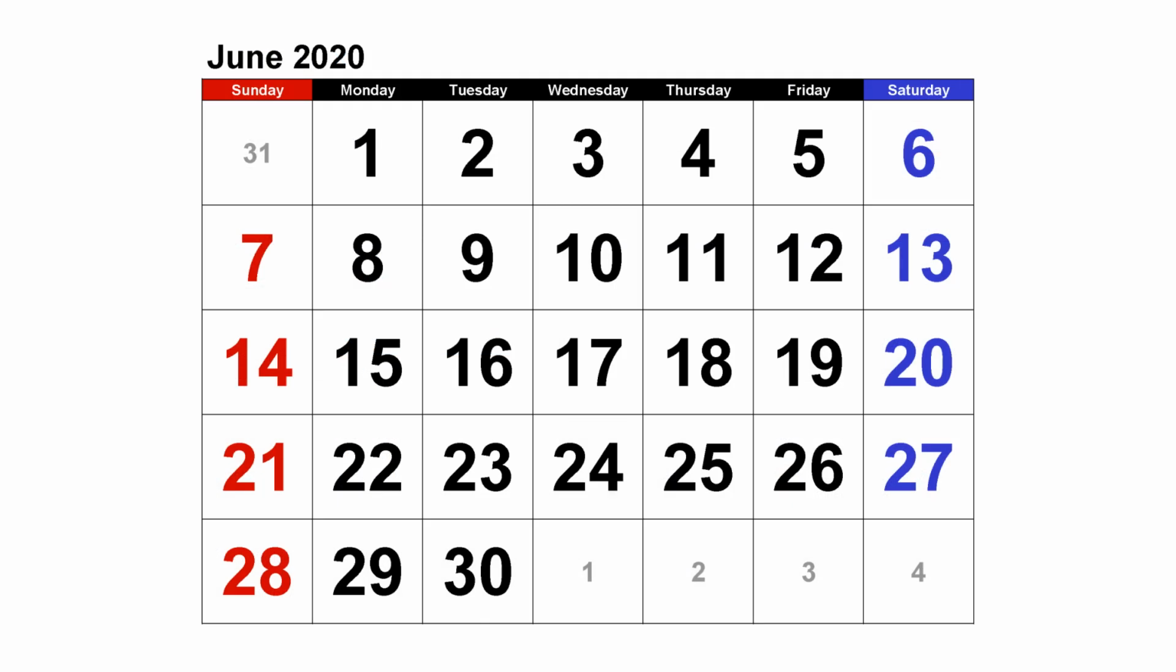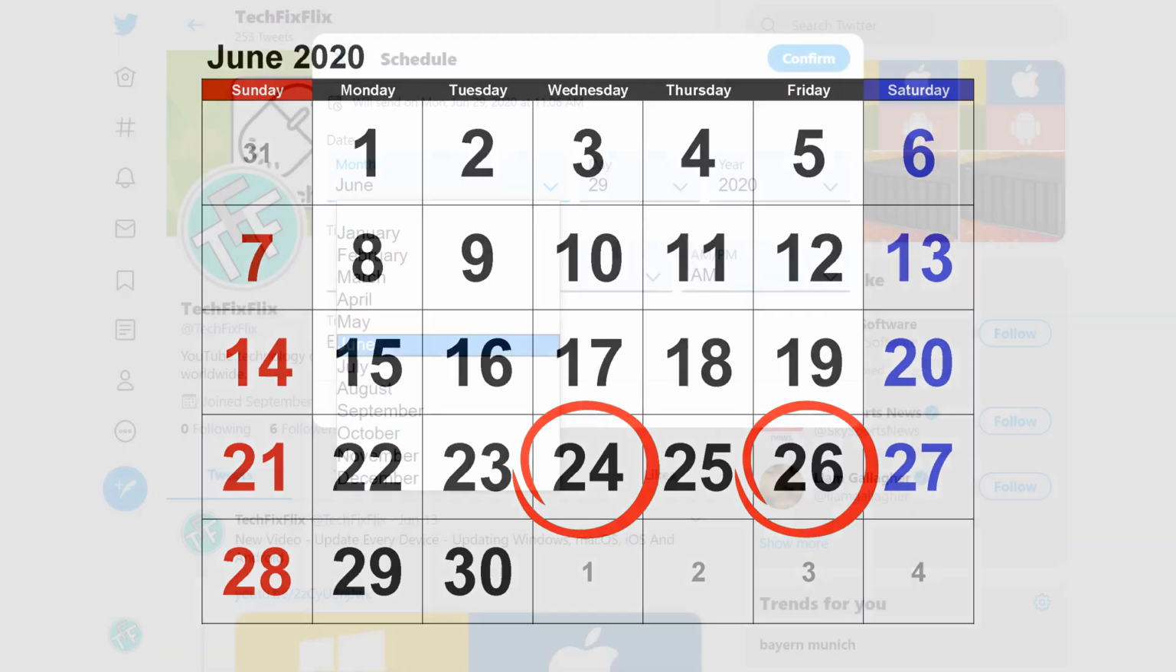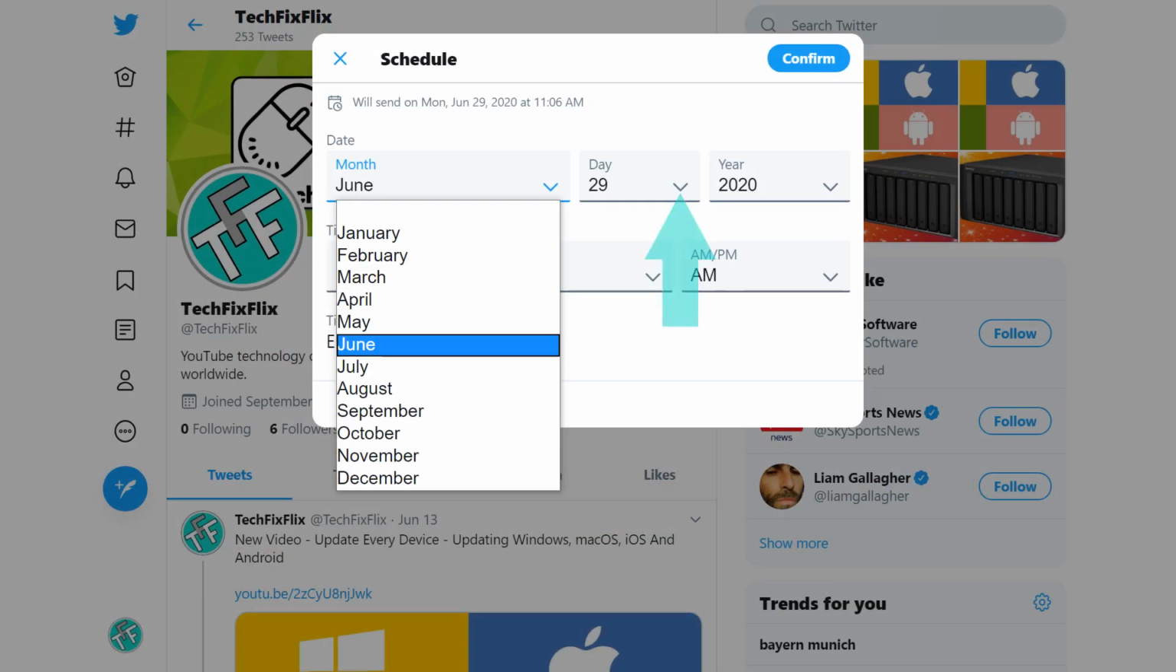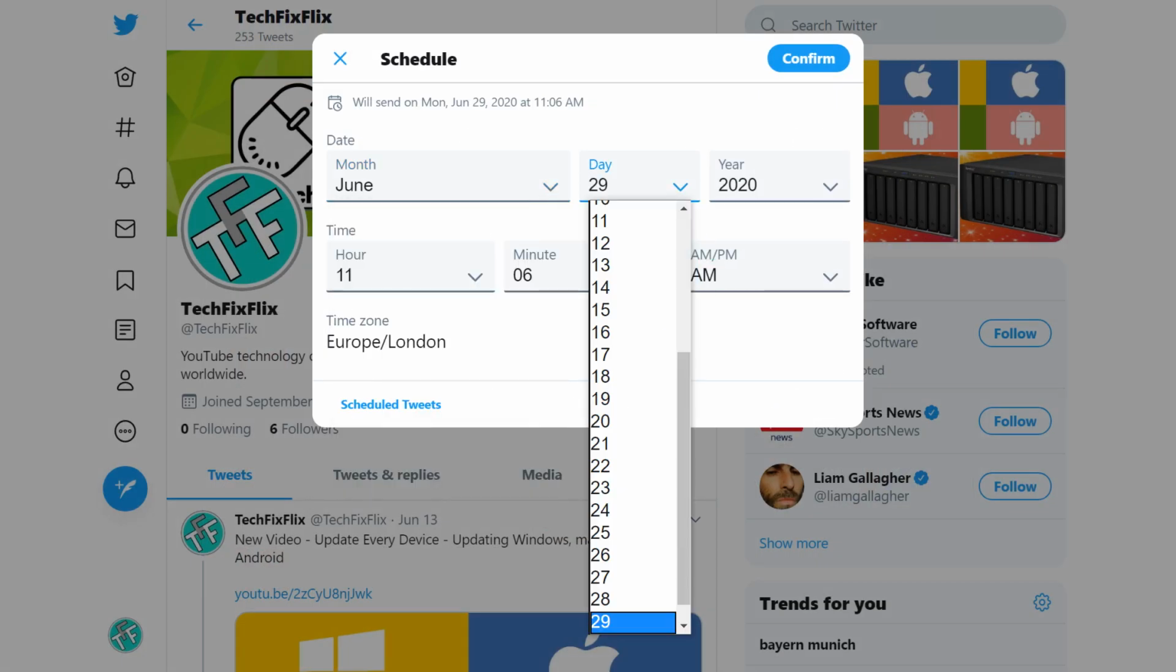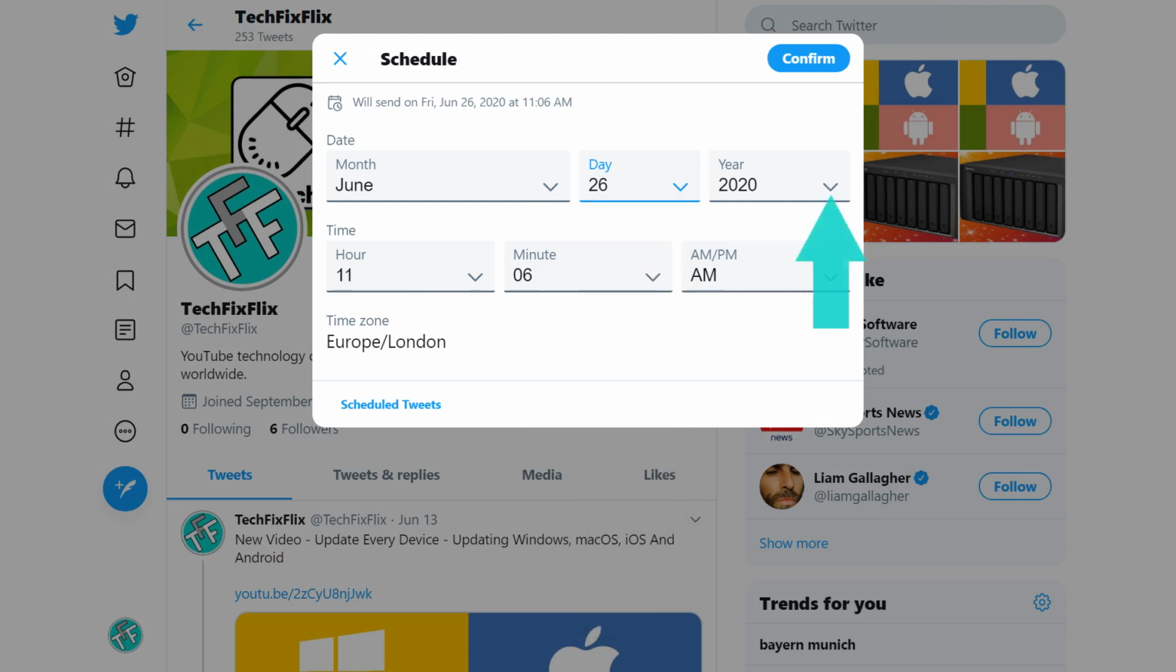In this example, we're composing a tweet on Wednesday, which we intend to send at 2 PM on Friday, announcing the release of our latest tutorial video. Clicking the day drop-down, we select 26th from the list. The year drop-down serves as an indication as to how far into the future we are able to schedule our tweets, and clearly this time frame is sufficient for most users.